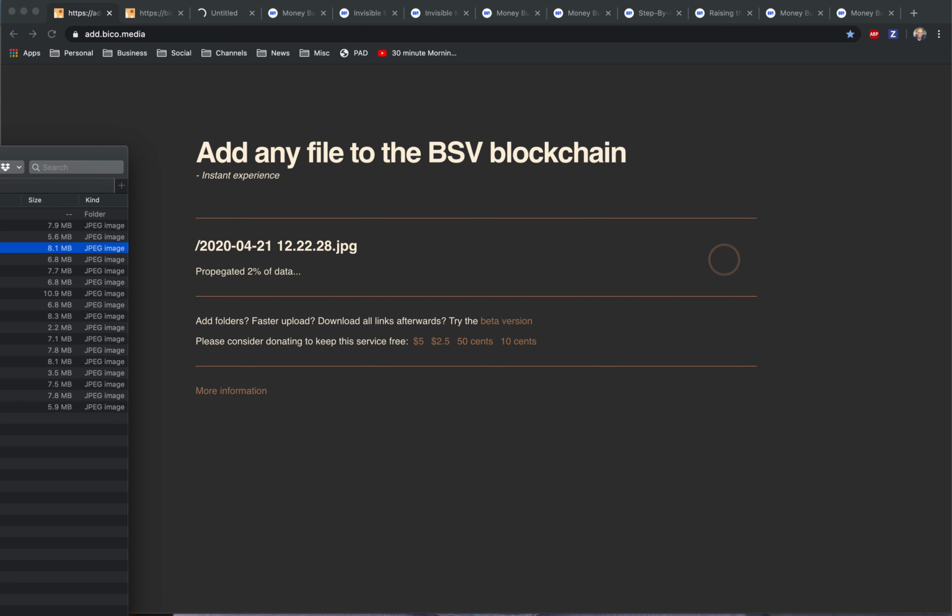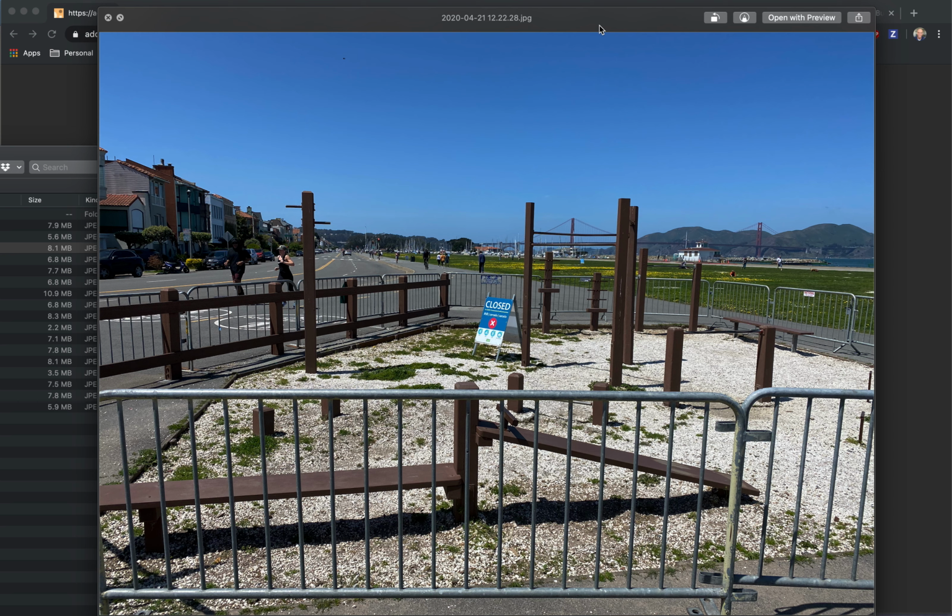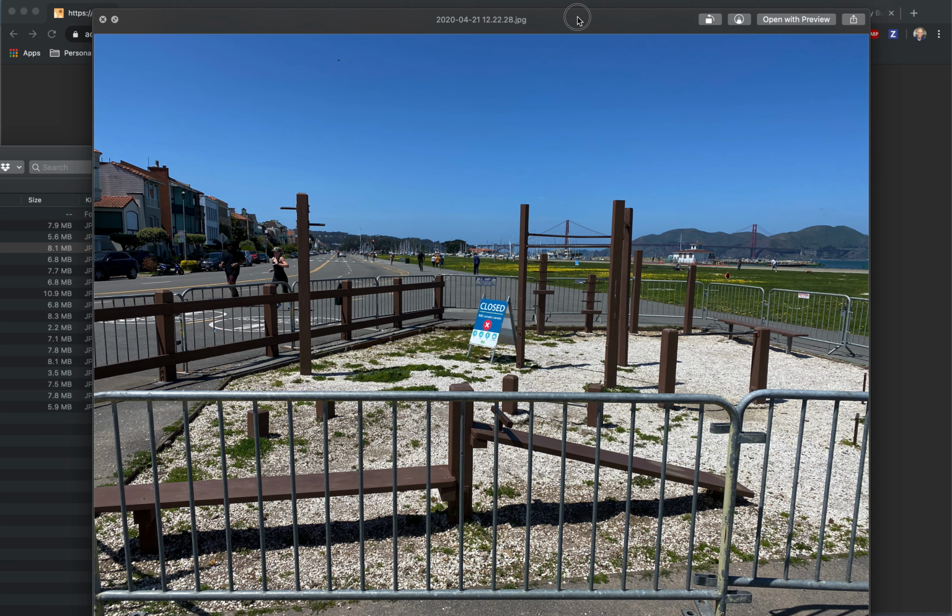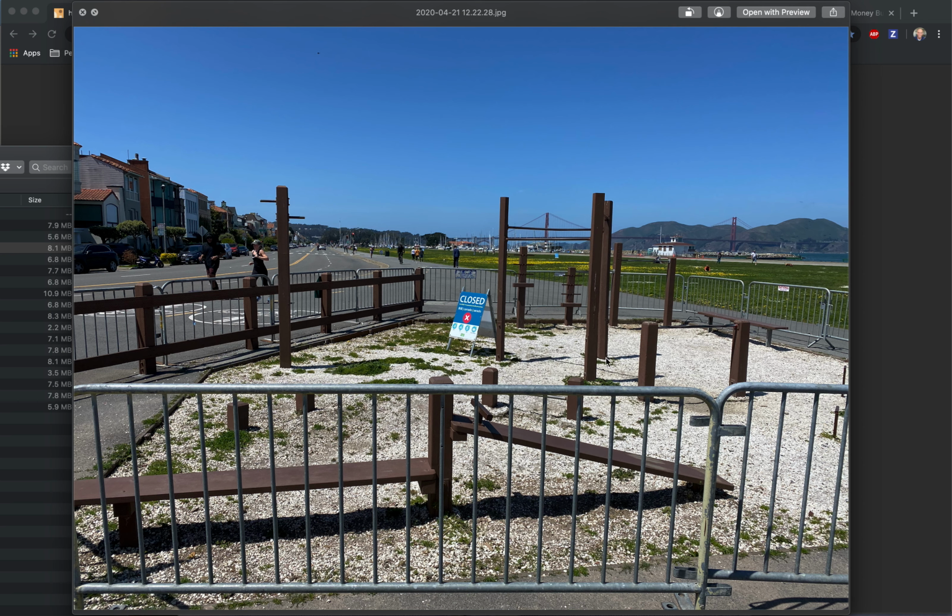Okay, now that one's uploading too, so let me show you what the third one is. This photo is a photo of the Marina Green in San Francisco. I thought this was very interesting, and it's also somewhat symbolic of what's going on. This is actually an outdoor exercise area, and you can see a sign in there that says it's closed. If you read the details, it's closed because of the coronavirus. All of the exercise facilities have been shut down.